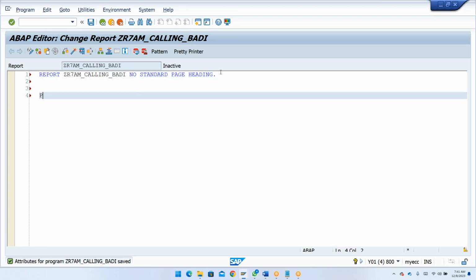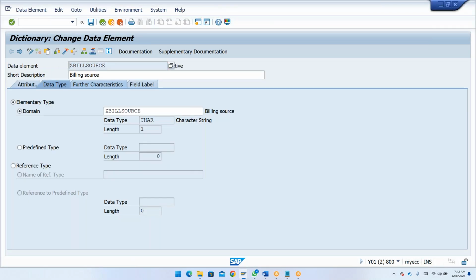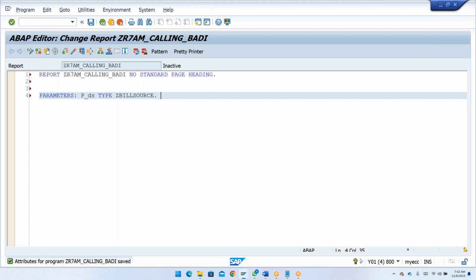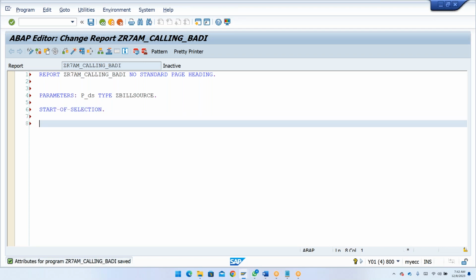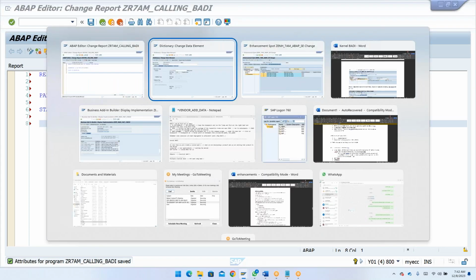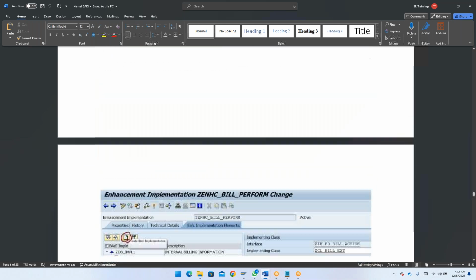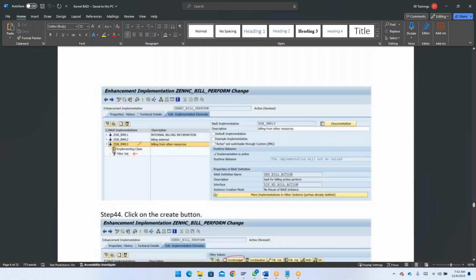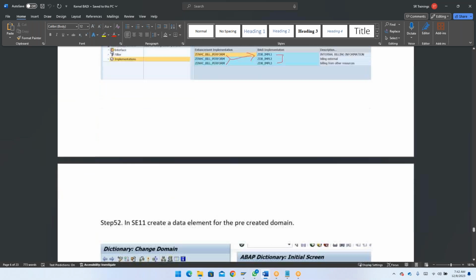So I'm going to create a parameter p underscore data source type. What is the data element I have created? This is my data element. I'll be taking it. Okay. So now I'm going to take this as my start of selection. Before that, first of all, you need to call your enhancement spot. So if I go to my code level, all these things we have just done.